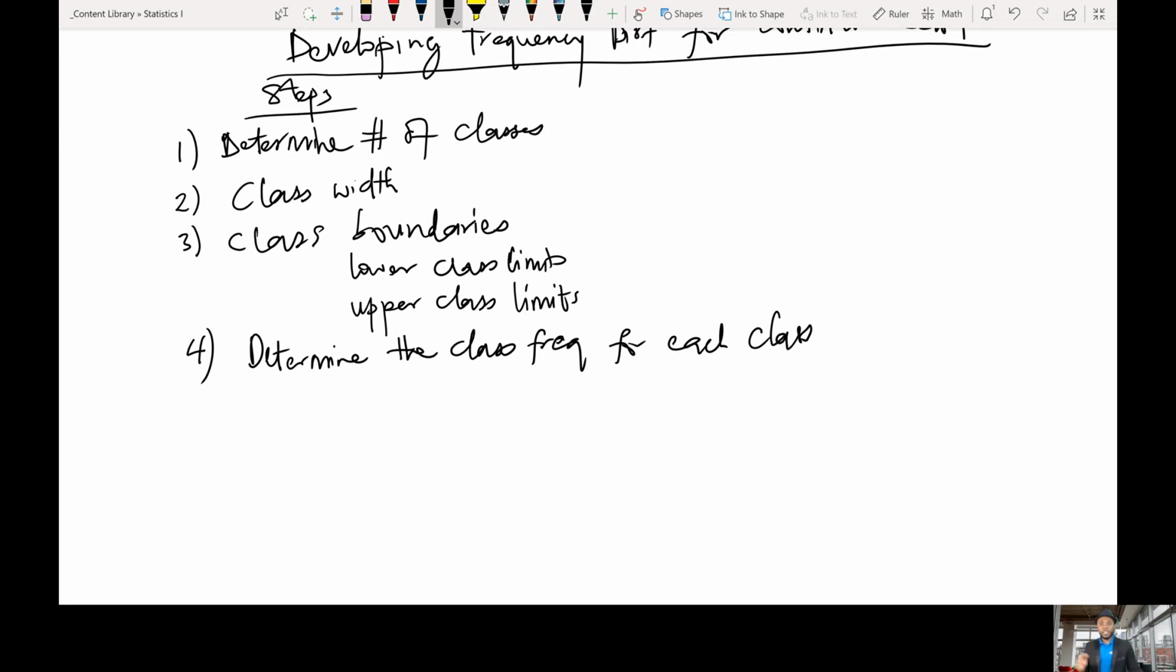Now, like I said, how many classes should we have? The first step, determine the number of classes. There are different thresholds that we can explore. If the number of classes is too few, then we might have what is called a wide class interval. If it's too many, we will have a narrow class interval. But we're going to use a rule of thumb to determine it.